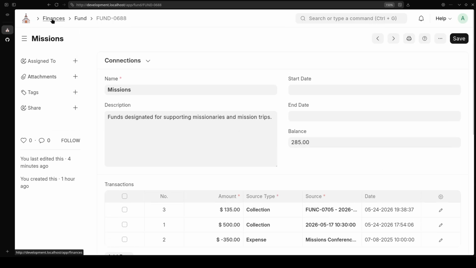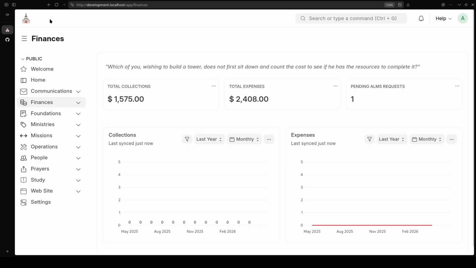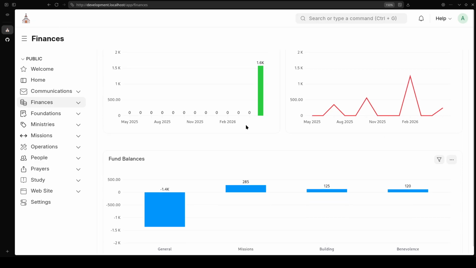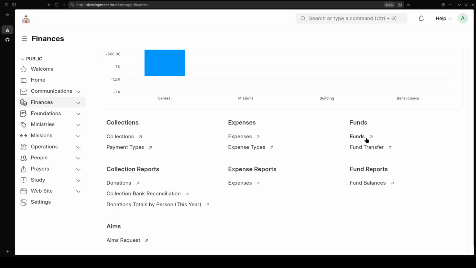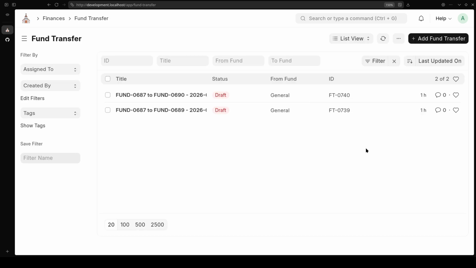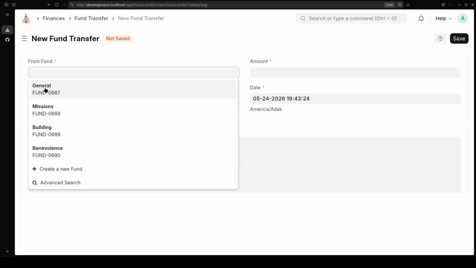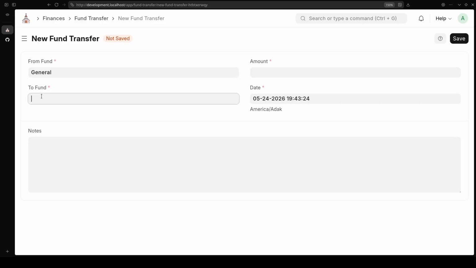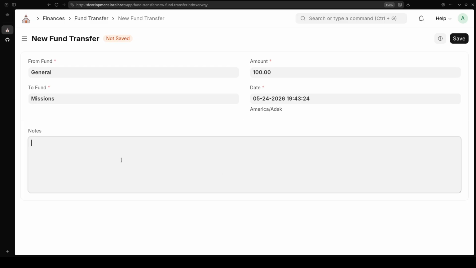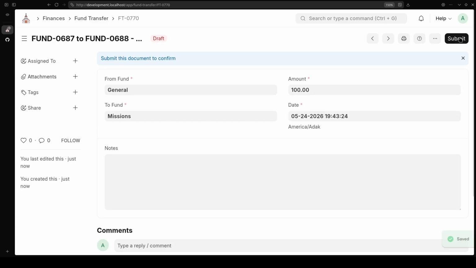And then if you needed to make any adjustments, there is an option on the finances module here to create a fund transfer. This can be needed often. Maybe you need to increase your missions fund to pay your missionaries from the general fund. You can create a transfer. You could say, let's transfer some money from the general fund to the missions fund, $100, add a note about it, save it.